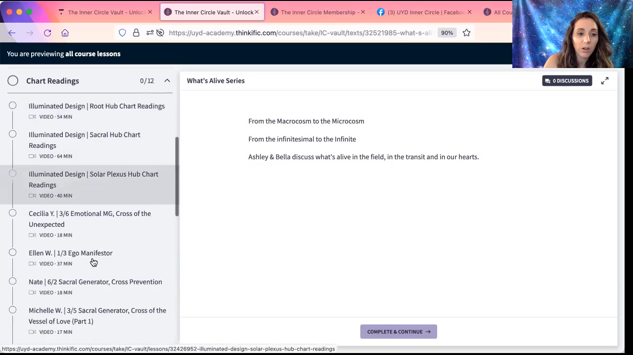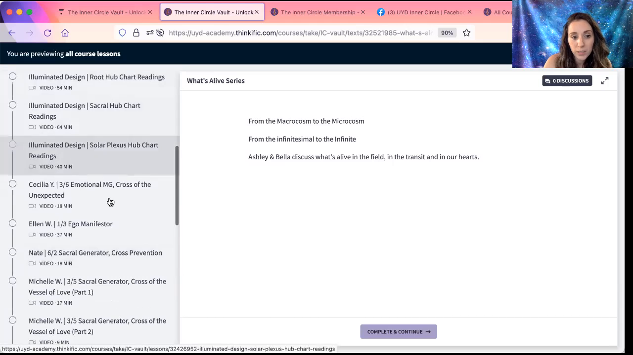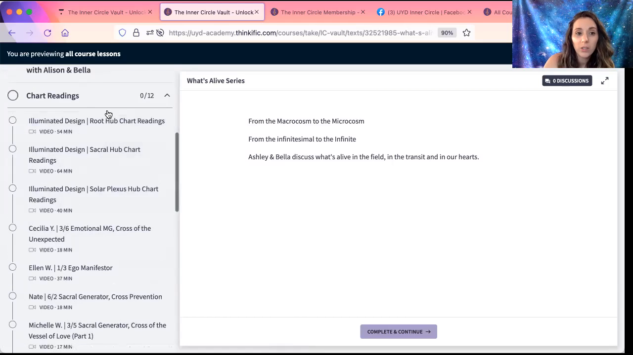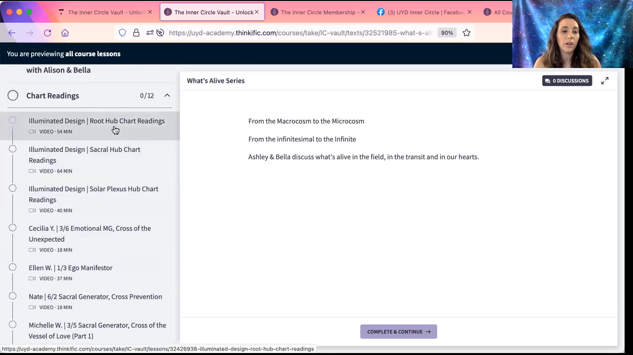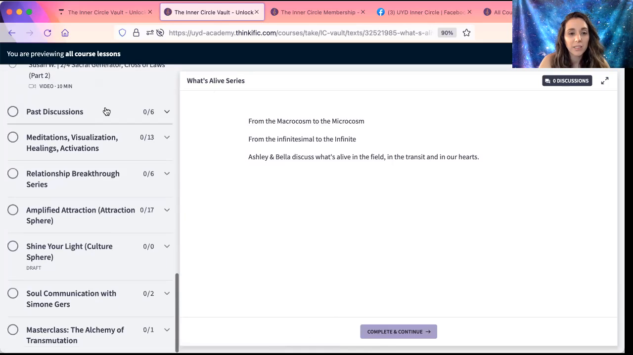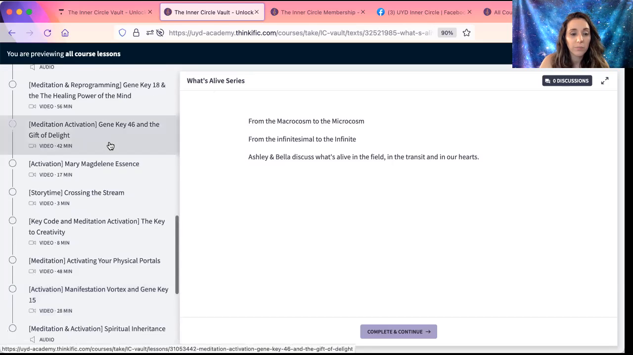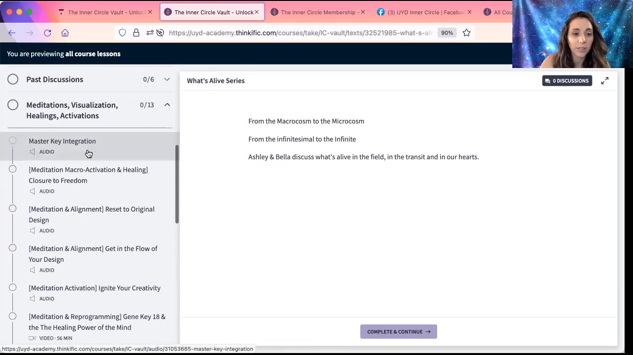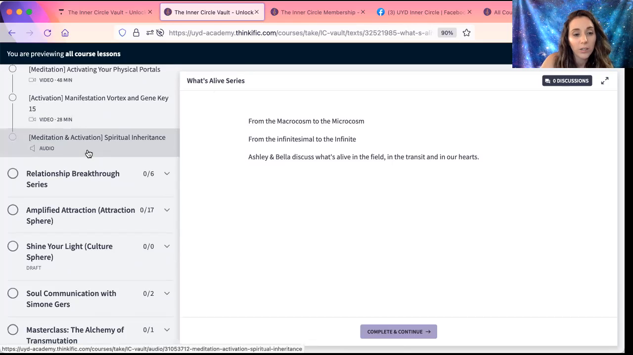I also post all of the chart readings in here. So when the Splenic Hub goes away in the Inner Circle, I will put the Splenic Hub chart reading in here, and all of them will be accumulating here for you. We have some past discussions and some meditations, activations, attunements, a huge library here. Well, not huge, but a good amount.